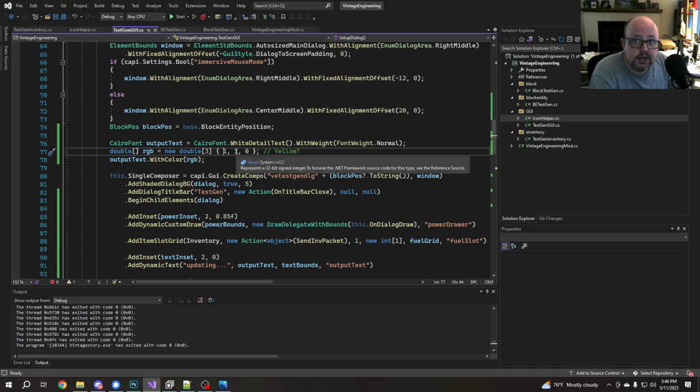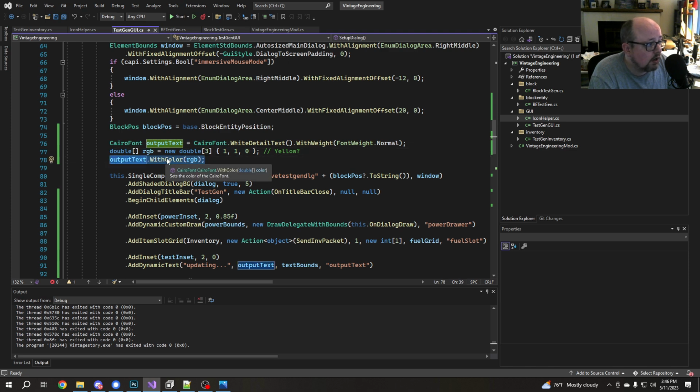Red and green in RGB space equals yellow, so I set those to 1. If you want to set a color of text, this is how you do it right here. And then I set the output text with color, and I set that to RGB.